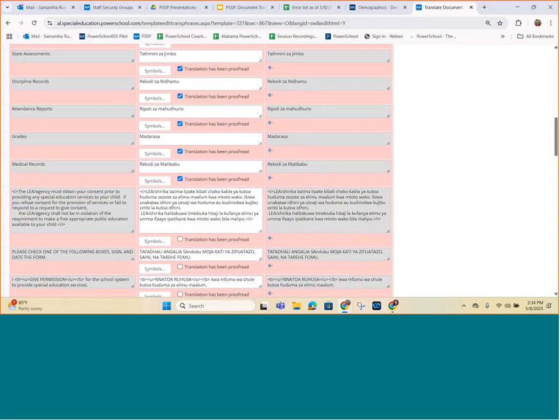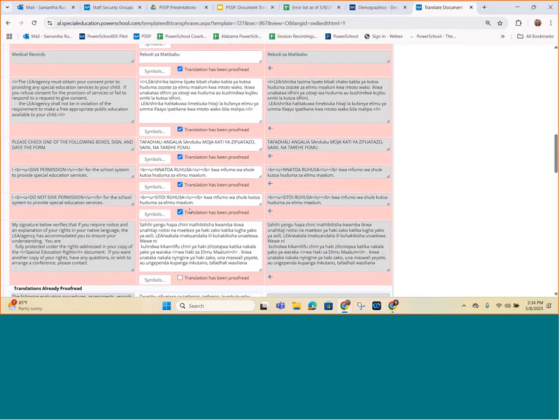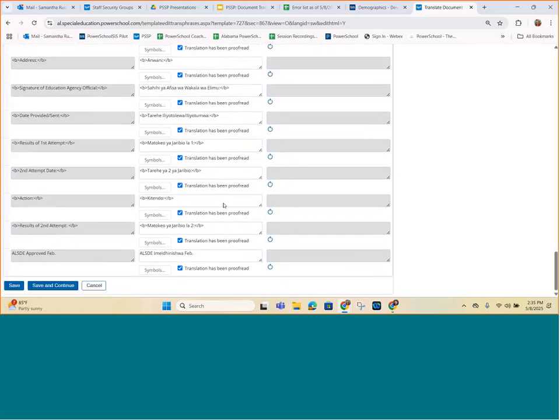So by checking these, I'm saying, okay, I believe that is the right translation. Now, if it were me and I was working at the district, I would then have someone who speaks Swahili, after I got this translated, I would give it to them and let them read it and see if it's correct. But once I get this document translated and proofed, then I have a translated document template. I don't have to mess with this anymore except if there was an update.